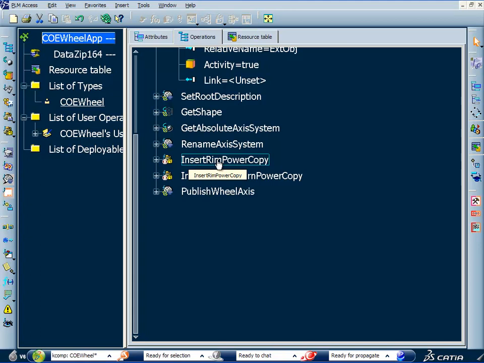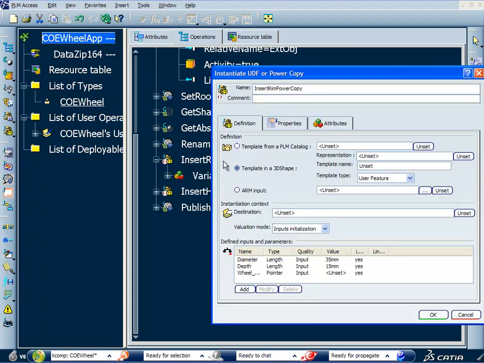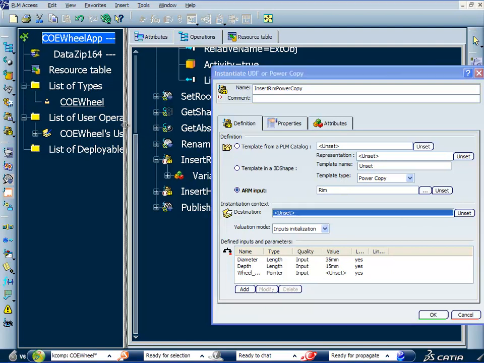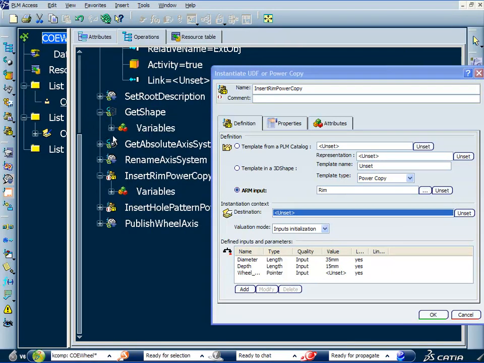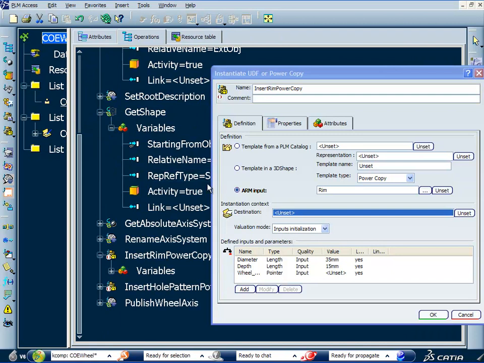The next step is to define the instantiation of the rim power copy. So we'll double click on it, and we have several things to define here. First, the template type that we're going to define is a power copy. Next thing is the resource table here represents an ARM input, and we just have to type in the keyword rim. The destination will be the shape. So the shape is where all 3D geometry is stored or created. So our destination will be the output of the shape.